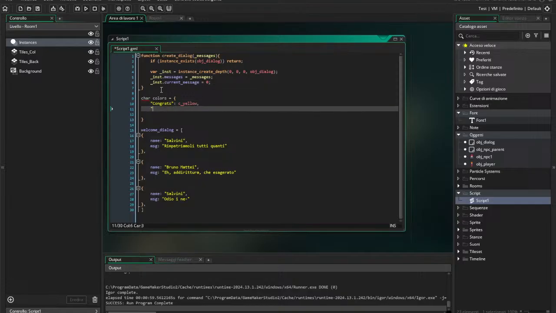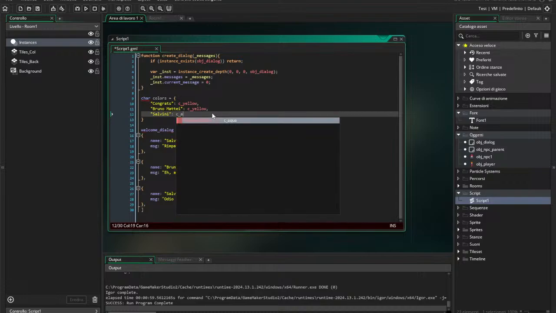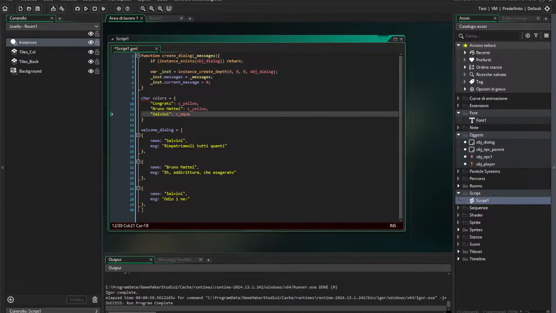We want to pull these colors when we draw the dialog. So let's go into obj dialog. I'll open the draw GUI event. Bruno Mattei, colon, yellow, comma, Salvini, aqua, without the C. Draw the dialog. So let's go into obj dialog. I'll open the draw GUI event and go to the part where the name string is drawn. Before drawing the name, I'll call draw set color to change the color.